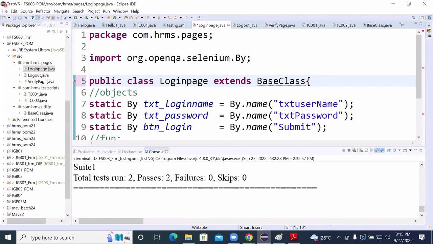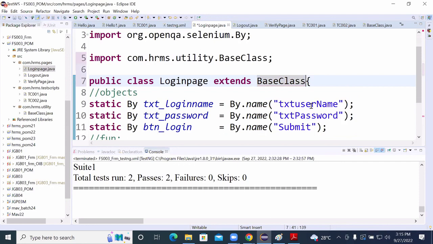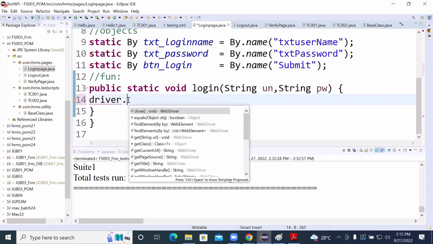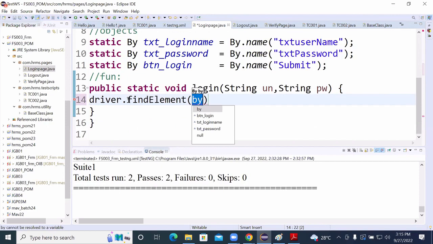What needs to be done? Import the package. We need to import that package. Okay, now we can write the statement driver dot find element, taking the by statement, which is already defined, so we will use it.